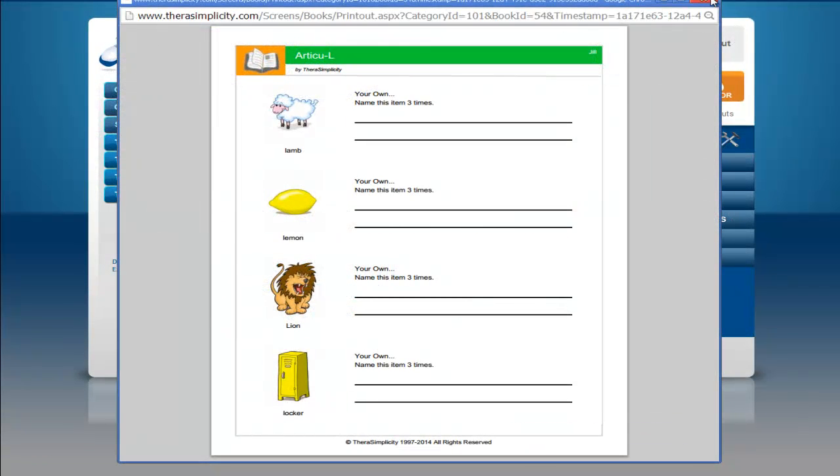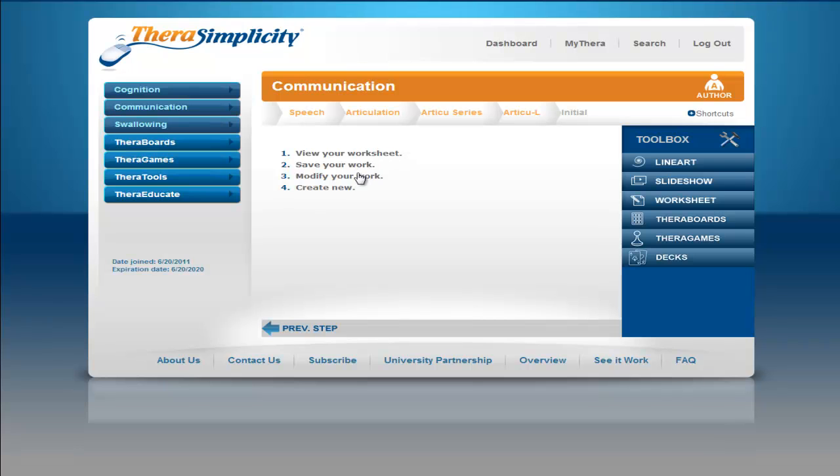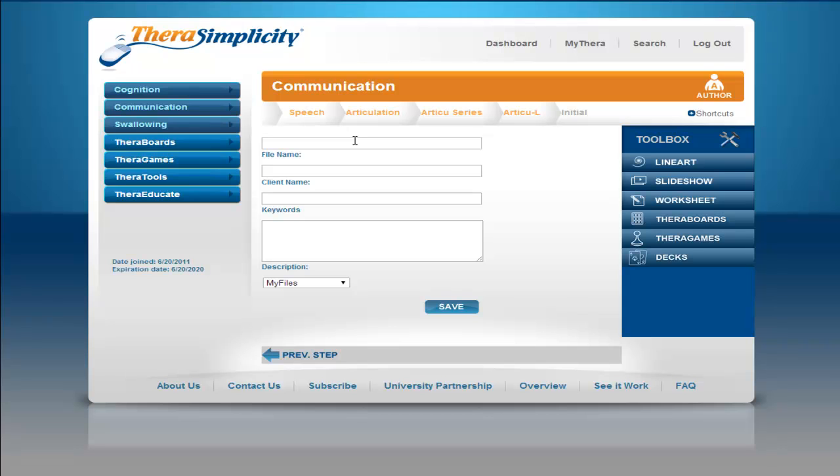To do this, we close out the worksheet, and we're left with a few options. Option number 2 is Save Your Work, so let's select that. We enter a file name. The client name and keywords are both optional fields. The description field is the most important one in my opinion. The text typed here will appear when you hover over your files in the future. This is a great time saver and makes it much easier to find your files in the future once you have quite a few saved. I then select any folder I want to save this sheet.